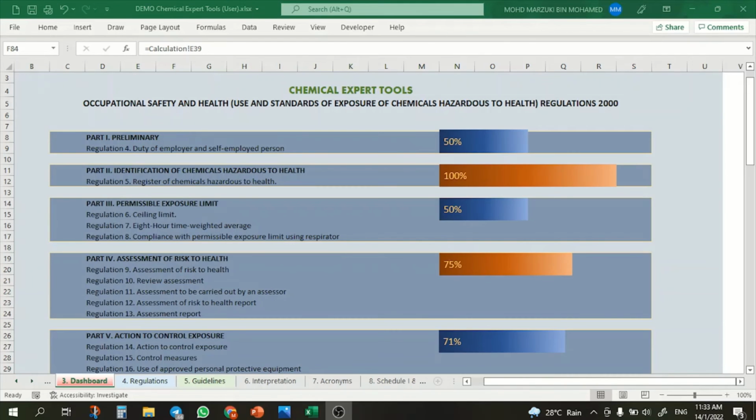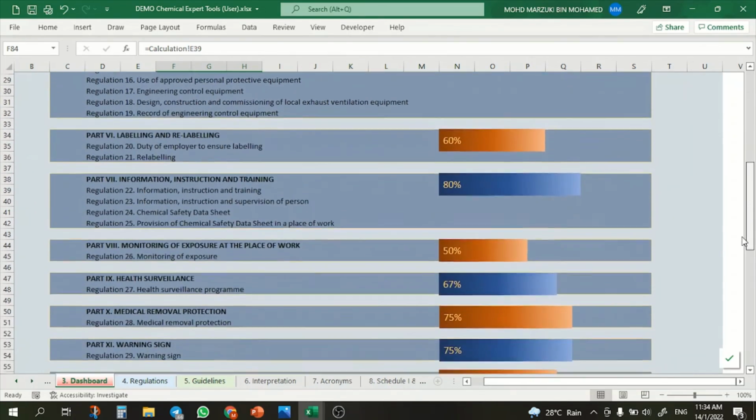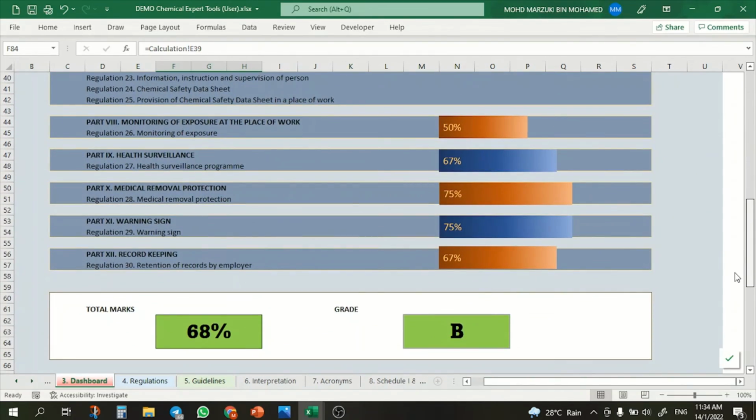This is the display for the dashboard for the chemical expert tool specifically for USECHH 2000. Over here we can see the compliance status for every part in the USECHH 2000. The compliance will be displayed in percentage in the bar chart. At the end of this compliance status, we also show the total marks of the compliance together with the grade.